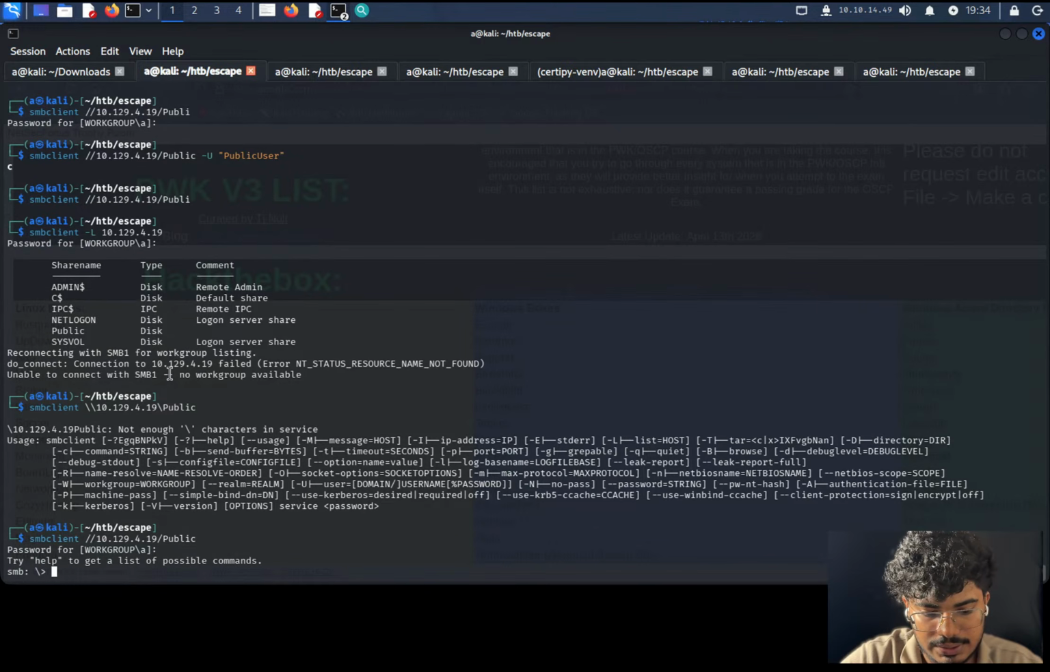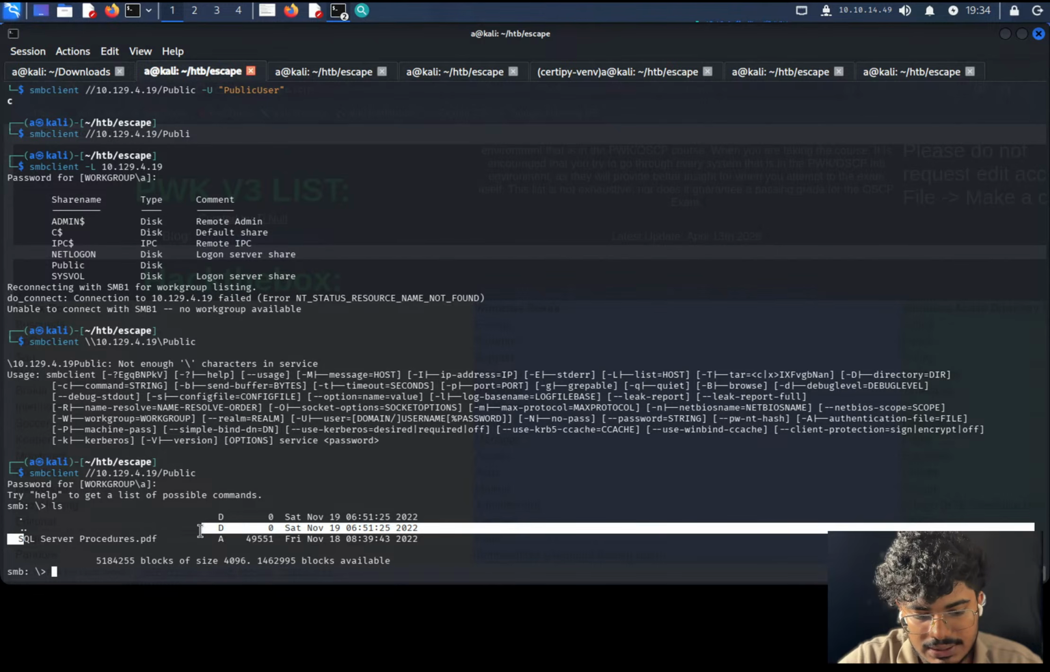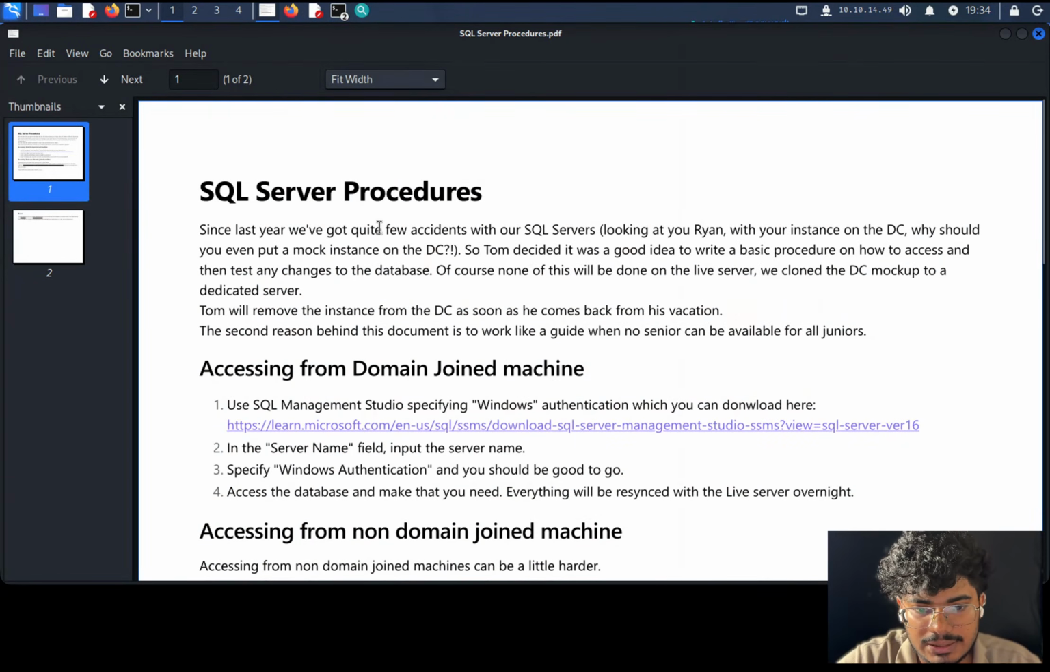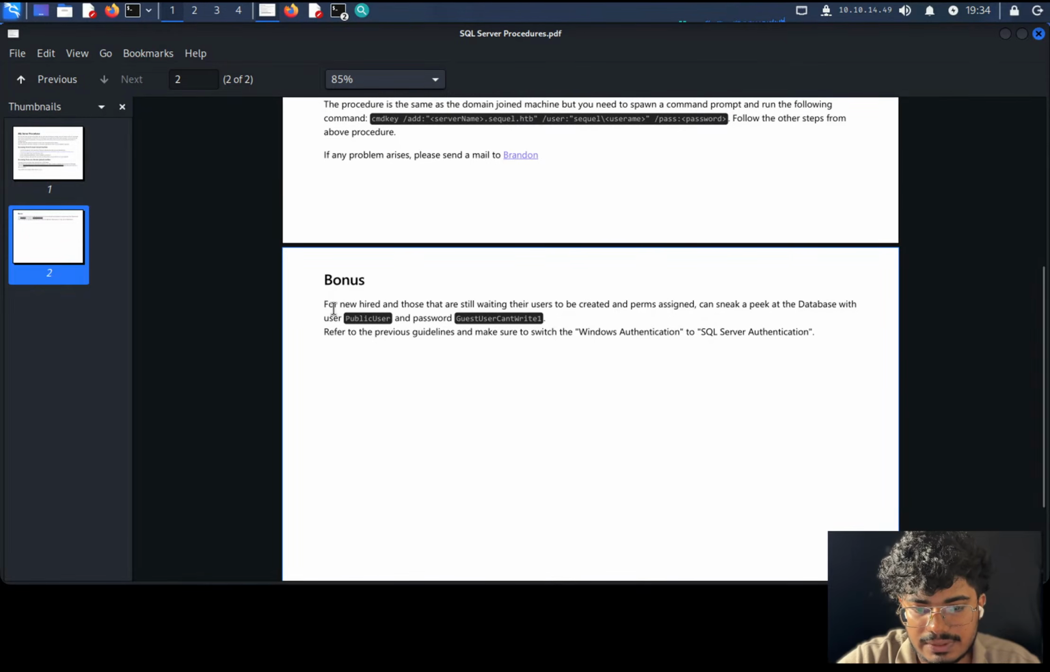Let me just hit enter, and if I do ls, we will see this PDF file. We can do get and then download the PDF file. I have already downloaded that PDF file, and if we read and scroll down a bit, we will find a new user called public user and has a password of guest user can't write.